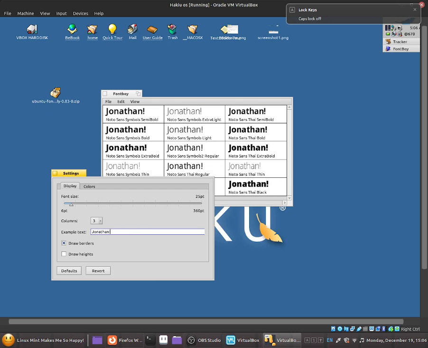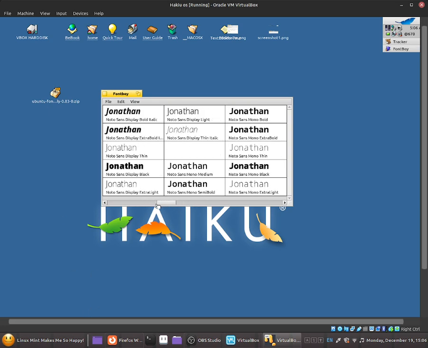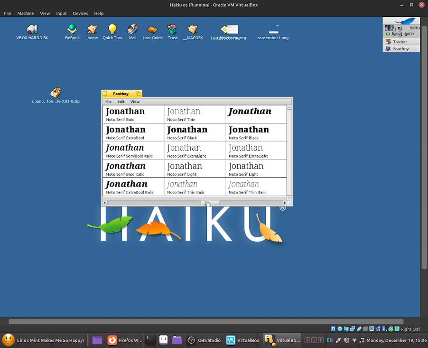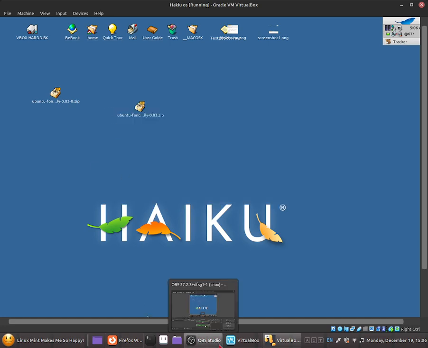I'm just going to keep this as "Jonathan" as an example text because that's pretty short and it shows off our font type pretty well. I'm going to close out the software as I'm now done with the tutorial.